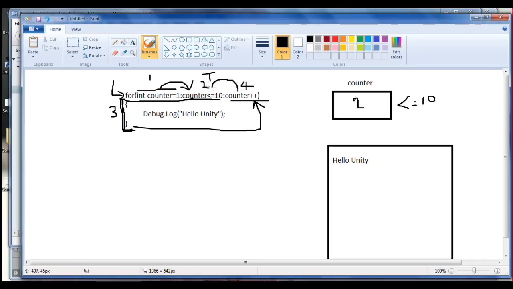After executing the fourth part, it will come to the second part. Then it will check the condition whether counter is less than or equal to 10. Yes, 2 is less than or equal to 10 is true. As this condition is true, it will go to the third part. It will display one more time hello unity. Okay, you got one more hello unity. After that it will go to the counter plus plus.